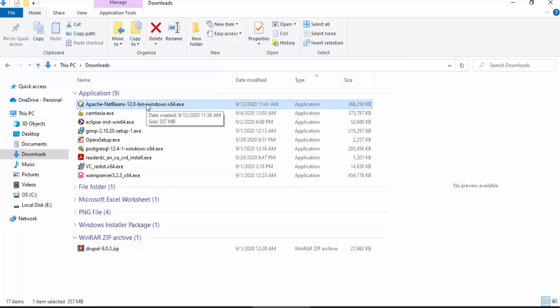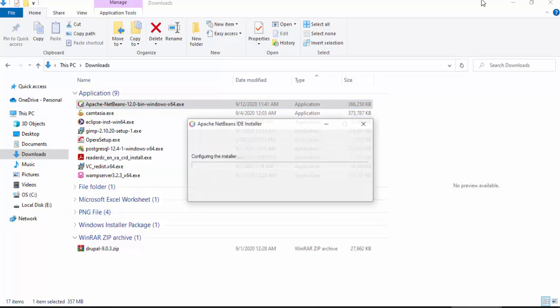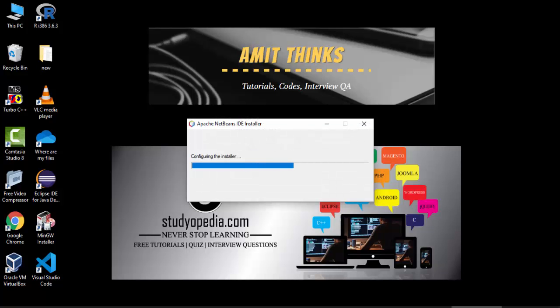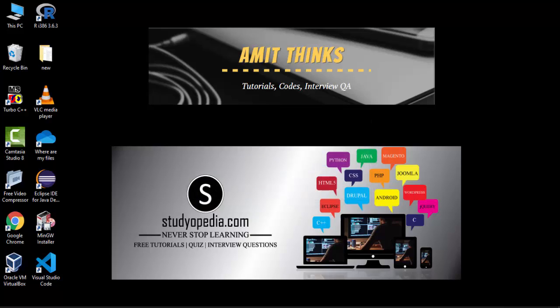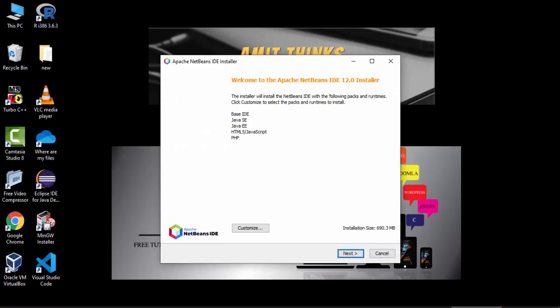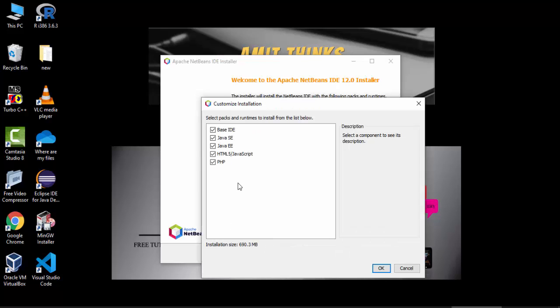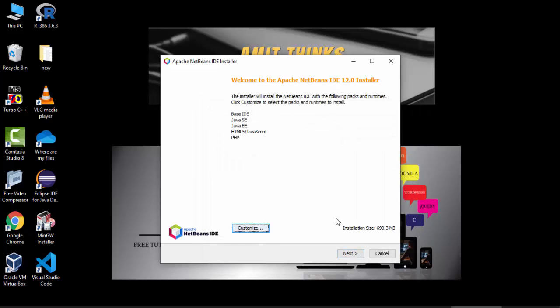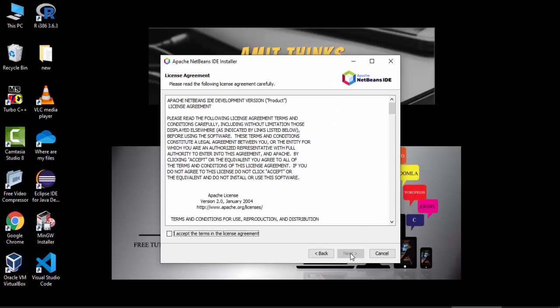Now we will double click to install. So it is configuring the installer. Welcome to the Apache NetBeans 12.0 installer. So the following will get installed. If you want to customize and select the ones we need to install, click on customize. Here it is, but I'll keep the default and click on next. The installation size is 690 MB. Now accept the terms. You can read the license agreement here. Click on next.